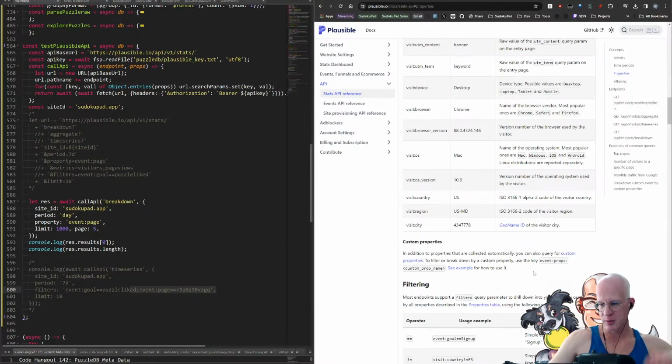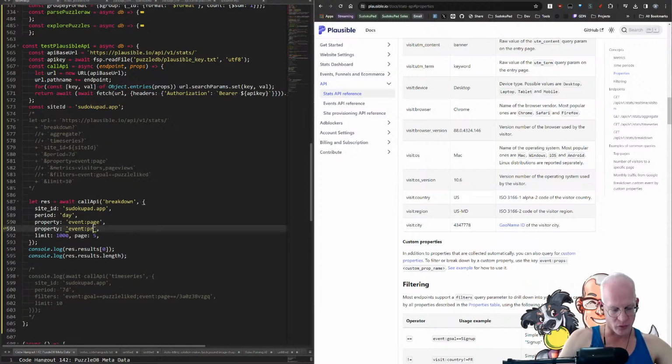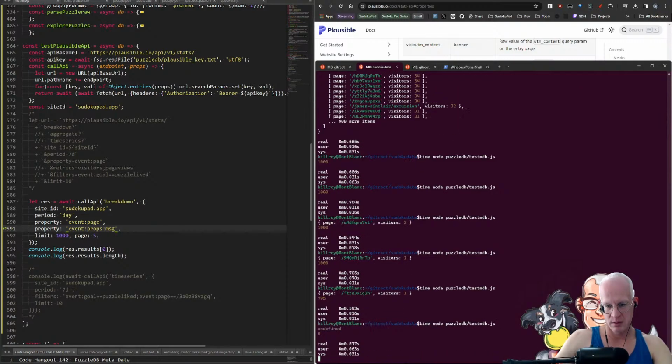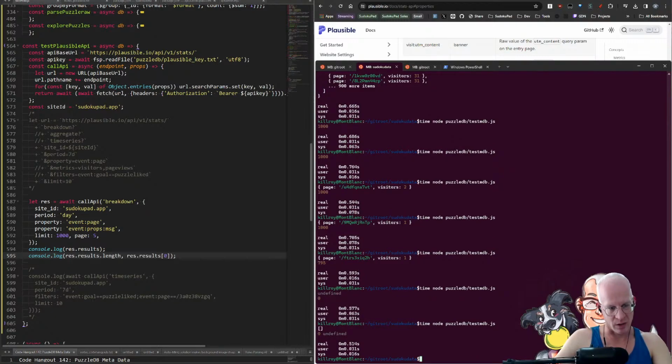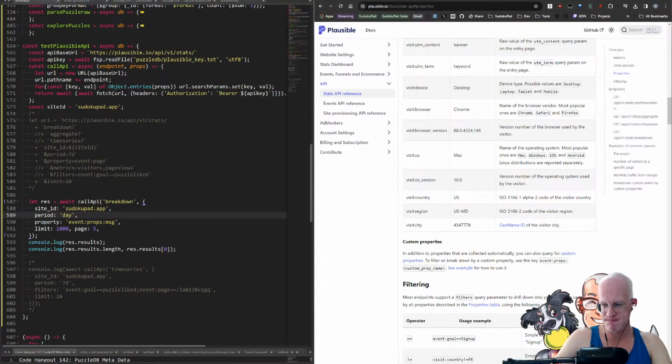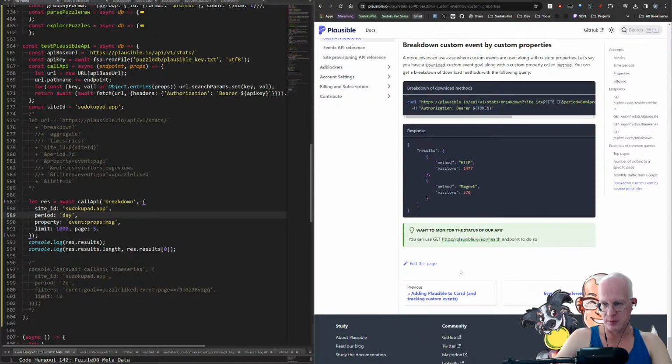Customer, in addition to collected automatically. Query for custom properties. To filter breakdown by customer, use the key event props. So if I say event props, message, for example... undefined. Wait, no, that won't work. Event props for custom properties. Example of how to use it. Custom property. Event goal download. Event props method. Property. Event props method.